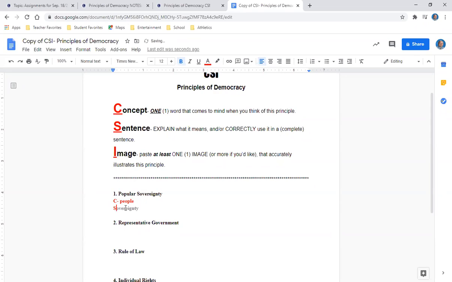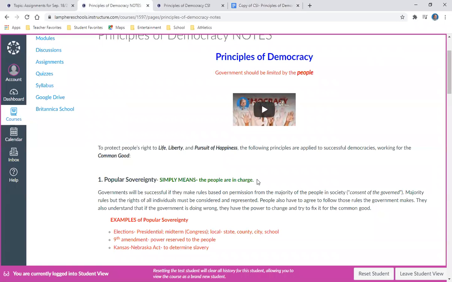Now the next thing is an S, which stands for sentence. So you're going to either explain what popular sovereignty is in your own words, or correctly use it in a sentence. As I look back at my notes, I say, okay, Mr. Chapman says, popular sovereignty means the people are in charge.